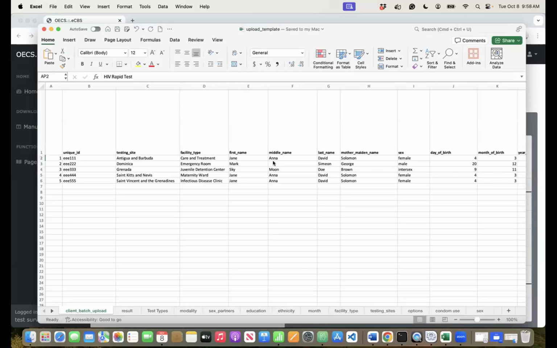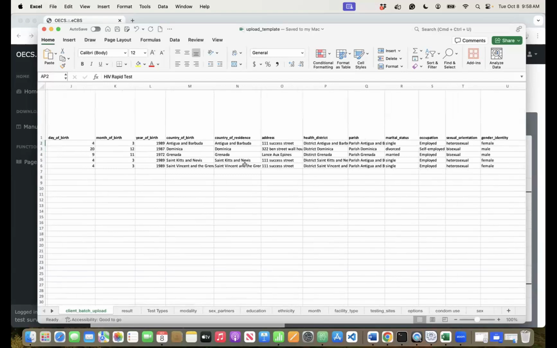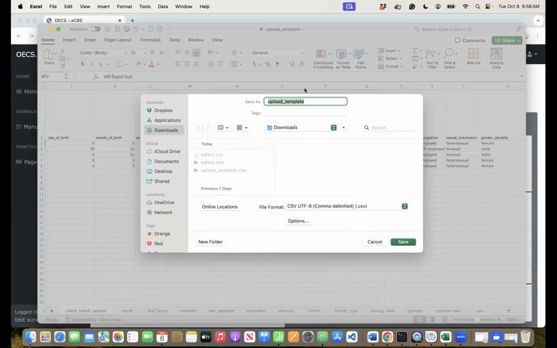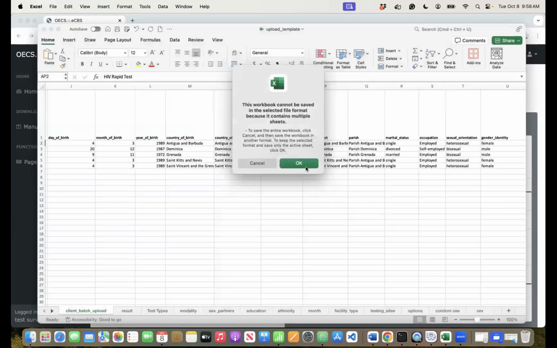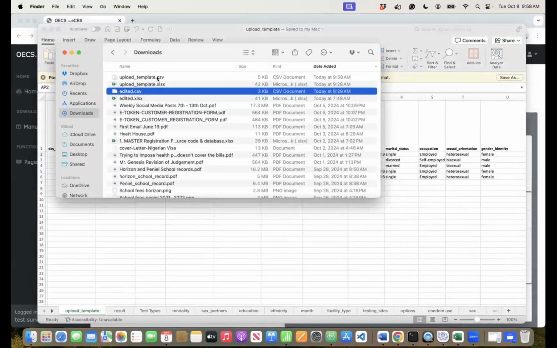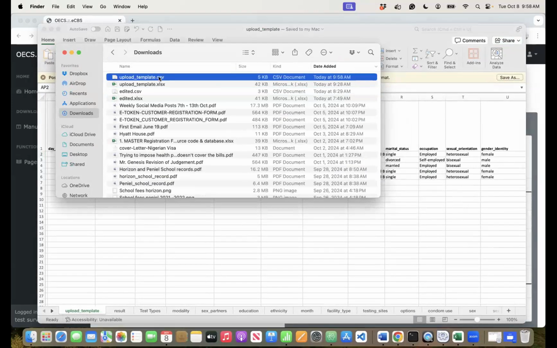The next thing to do, once you have verified that the unique ID, the client credentials, and the screening information are all correct and accurate, is to go to File, Save As, and make sure you select CSV. Look for the comma delimited .csv and save as CSV. Let me save this in the same directory, my downloads. It will give you a warning that you can only save the active sheet, which means that when saving, you must be on your first sheet, the client batch upload sheet. Then click OK. When I come back to my downloads, I'll find the CSV file. I'm going to upload the one with .csv as the file extension, not the Excel extension.